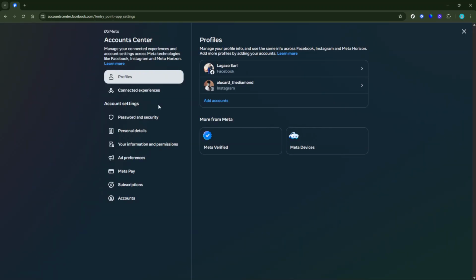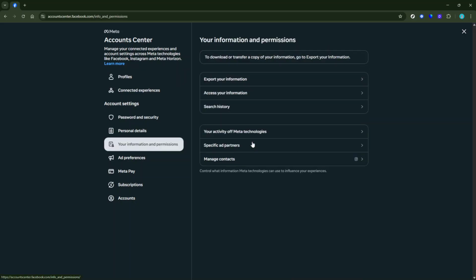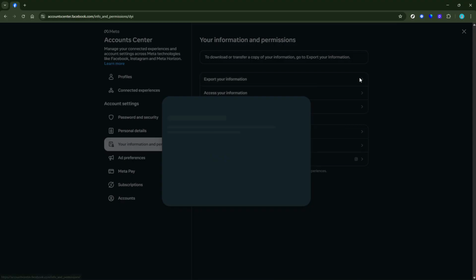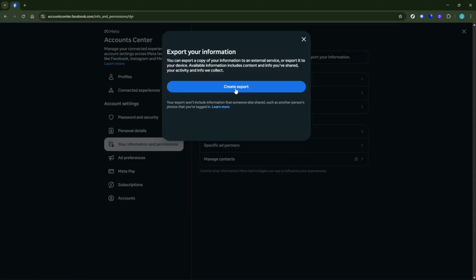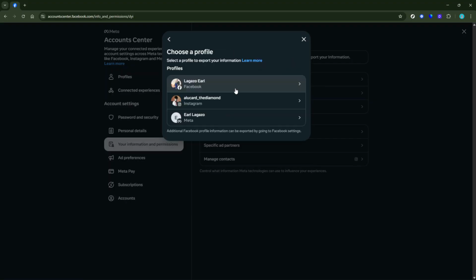Now, you'll want to find and click on Export Your Information. You'll be taken to a new page where you can manage all your data exports. Look for a button that says Create Export. Clicking this begins the next step in the process. After you click on Create Export, a series of choices will appear.